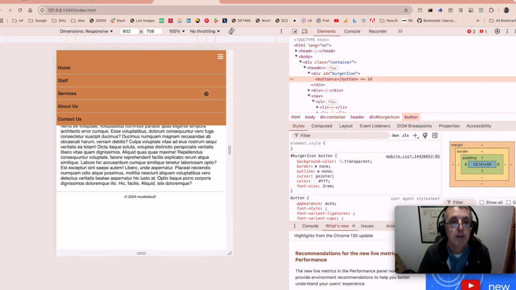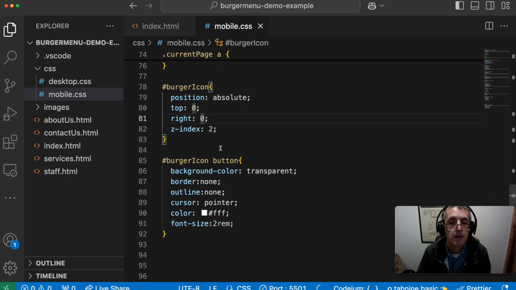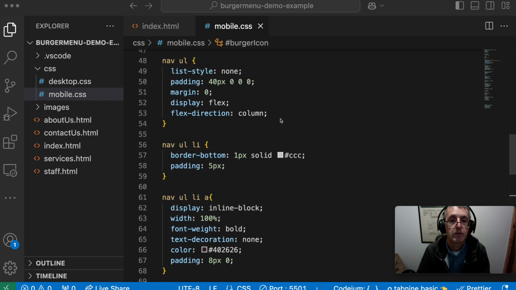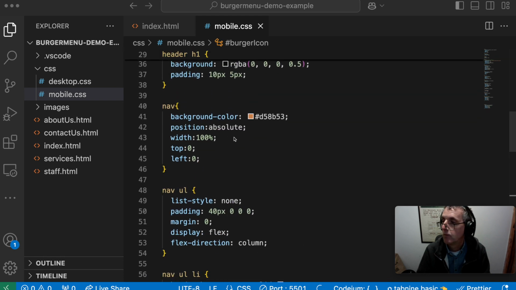But I'm quite happy with that. And obviously it's sitting on top of the image that is behind it. So if we want to hide it, we need some way of changing that. So we would need a class really to indicate when our navigation bar is open. So we've already got a nav rule up here.